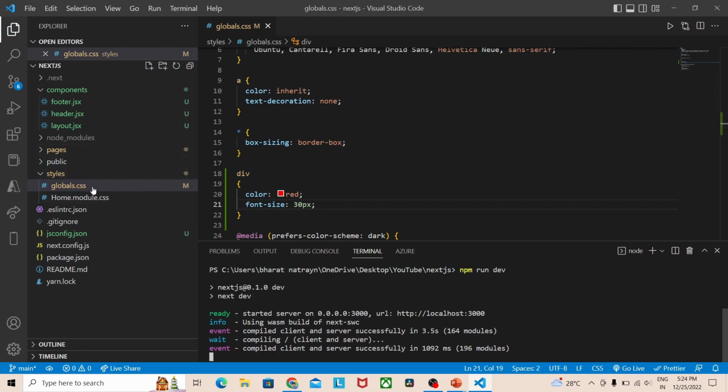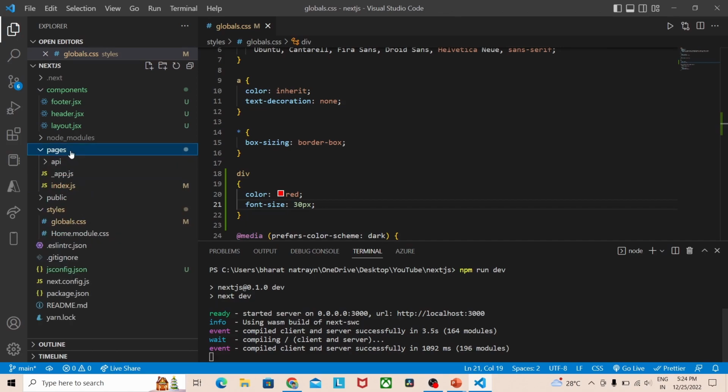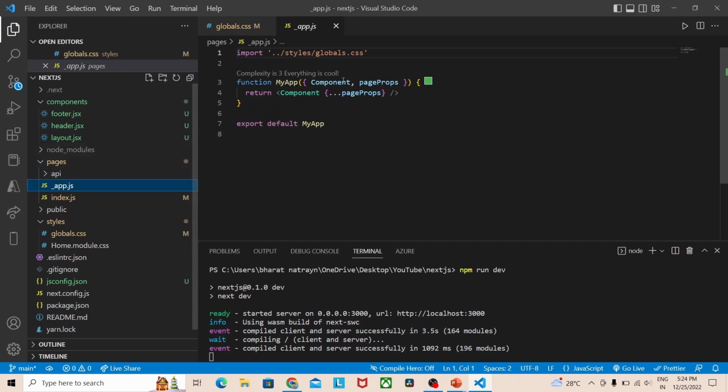After writing global.css, you have to import the global.css in the app.js file. You can only import the global CSS in the app.js. You can't import it in any other pages or components. So this is how the global.css is working.